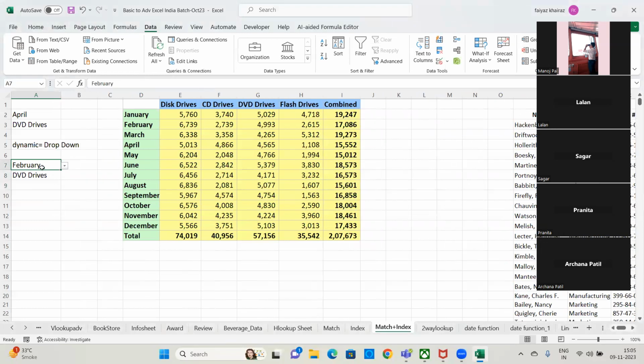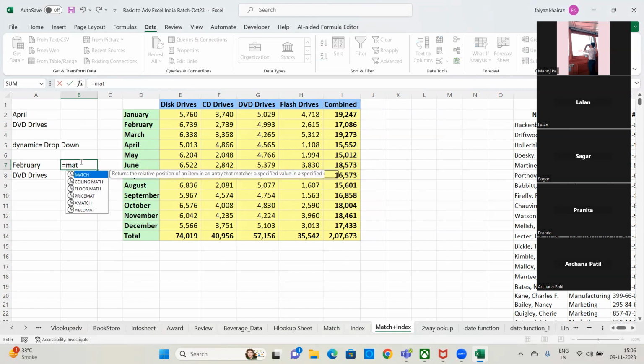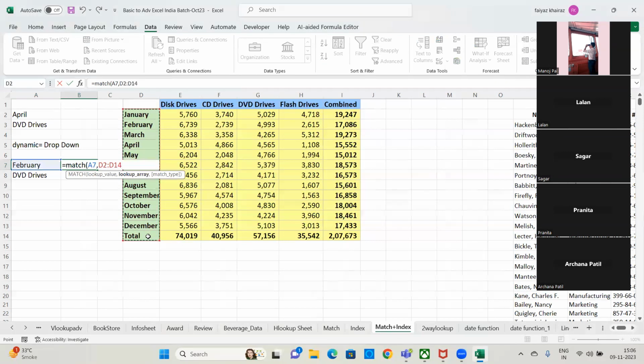Now, for the position of the month and for the position of the product, I will need to use the match function. Alternatively, you can also consider the match function as a step towards index, because in index function, you will need row number and column number, and that can be fetched through the match function. So is equal to match, open bracket, select February, comma. Where are we searching for February? In this list. Comma 0, because we're looking for an exact match.